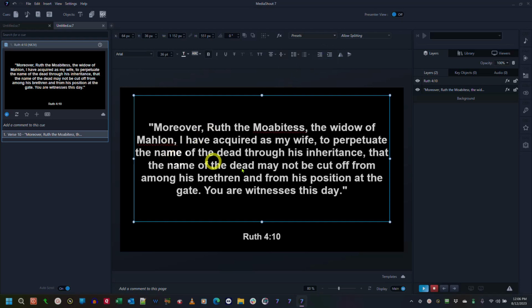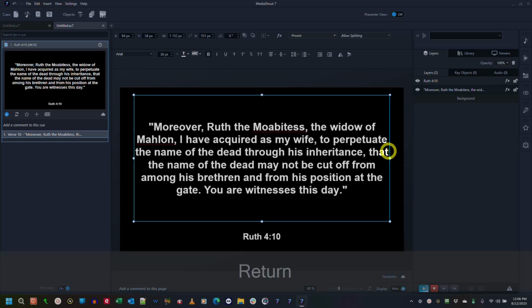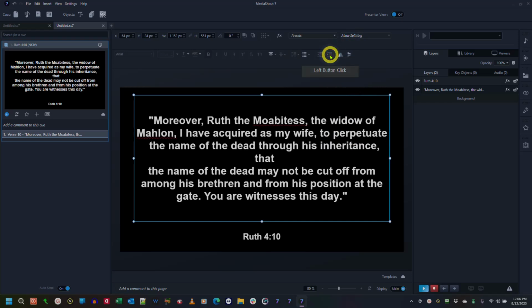So in order for just the third line here, I have to go to the end of the third line and hit enter again. Now watch what happens. As you can see, third line only indents.